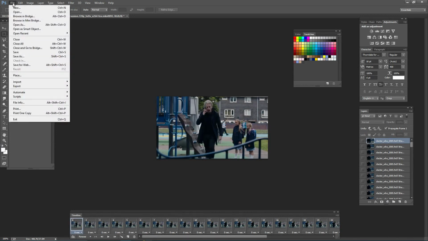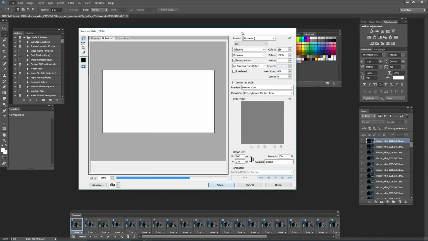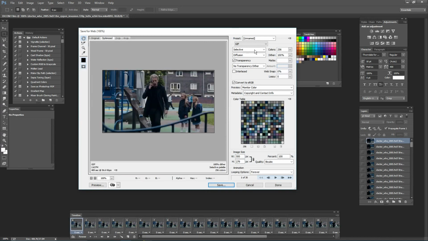Now go to Files, Save. Make sure you click on Save for Web, right? Because if you do, it'll automatically save into a GIF format. You don't have to worry about switching formats or anything. So save for web. Okay, now it gives you a lot of different options here.